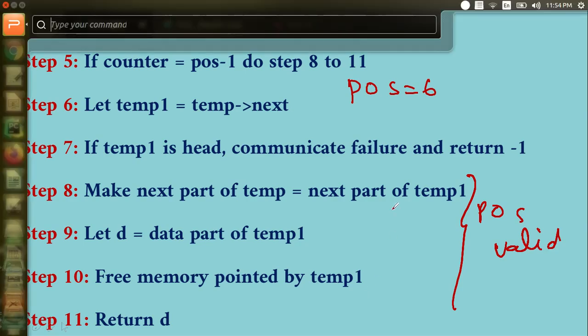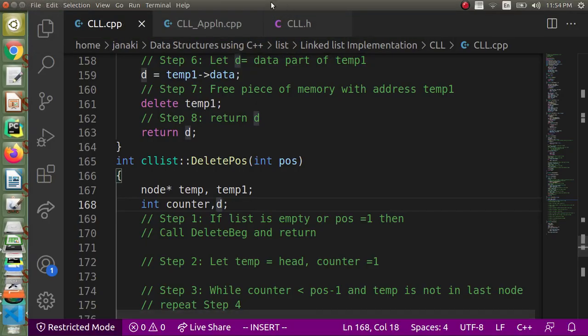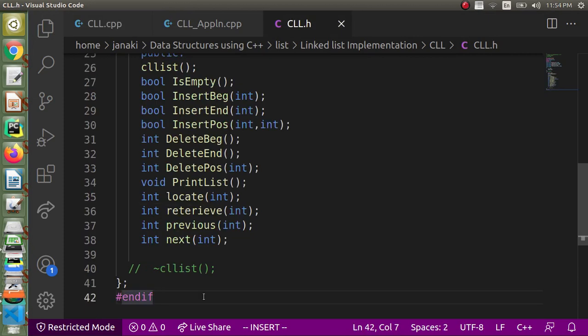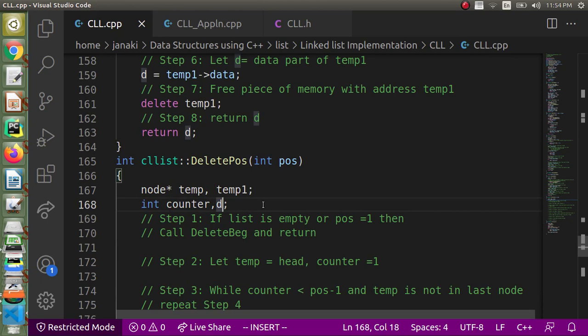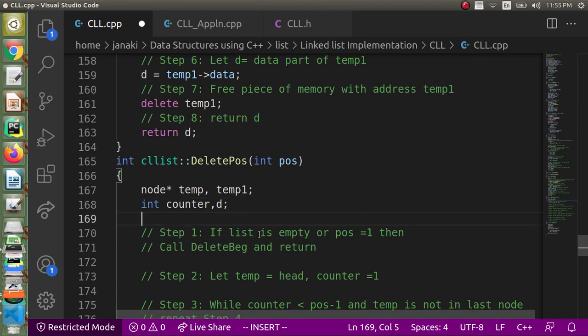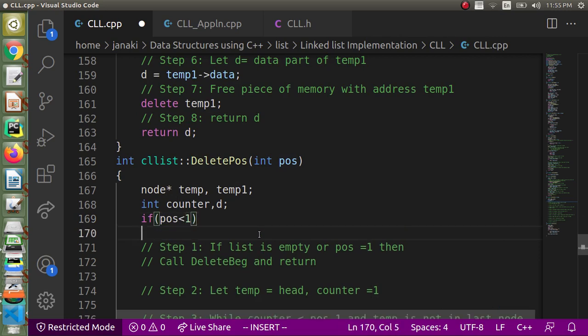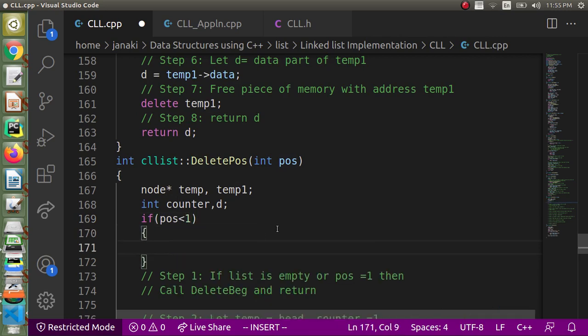Let us implement this algorithm in C++. We have to make declarations, that is already done. In delete position we are passing integer alone because we are doing object-oriented programming. It is not required to pass the list explicitly as we are doing it in C++. I have made the declarations of temp1, counter and d. The first thing we will check is if position is less than -1, right?